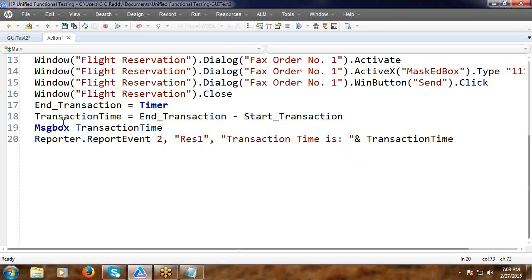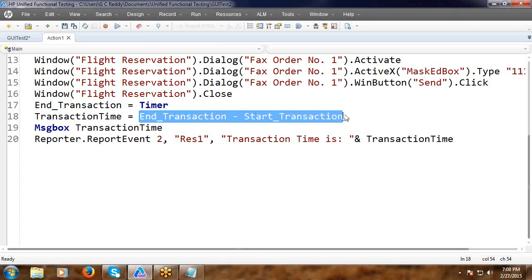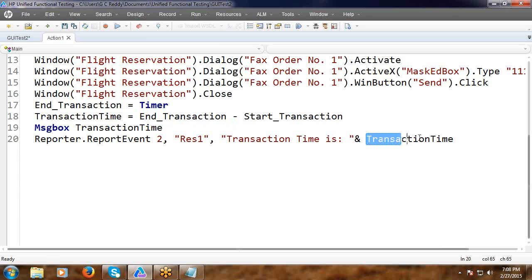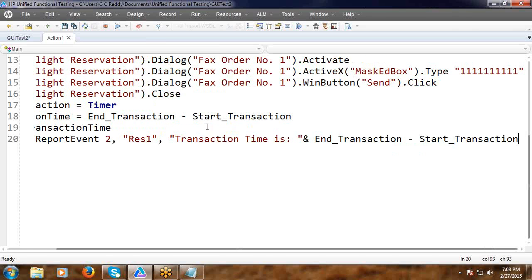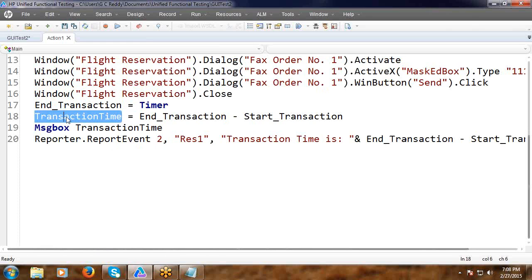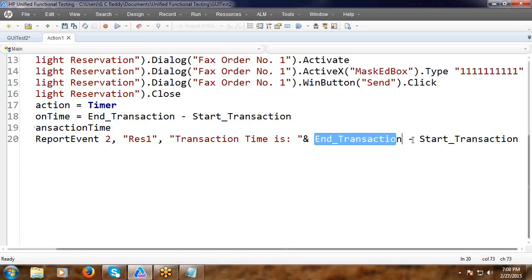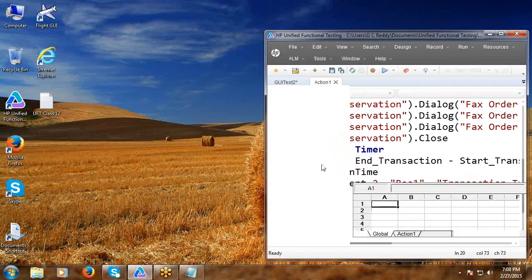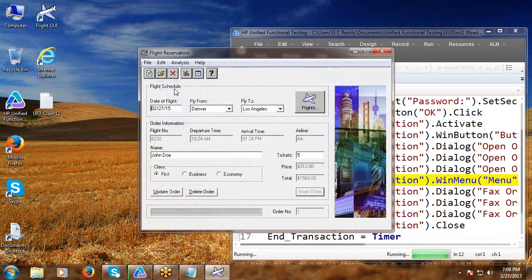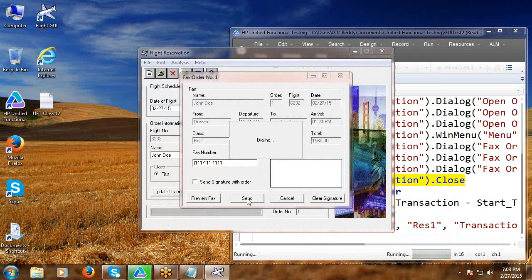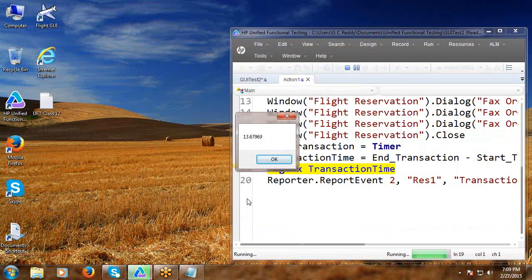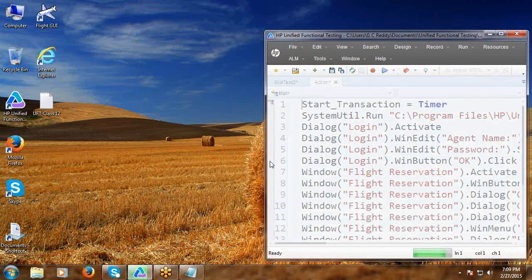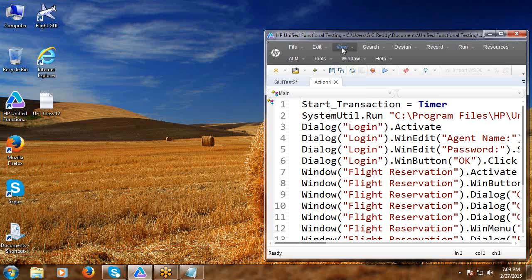Suppose if you don't use third variable, you can write this one here, no issues. End transaction minus start transaction. Otherwise, just for user friendliness purpose I used third variable. Otherwise, you can directly write end minus start. Run the script. Executing. See, 13.67969 seconds displaying. Next, we are displaying the value locally.